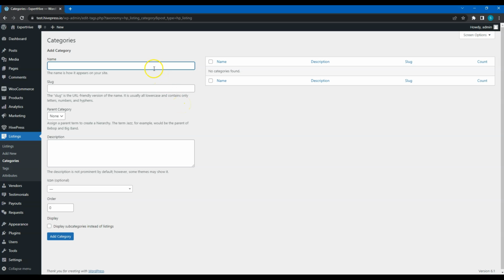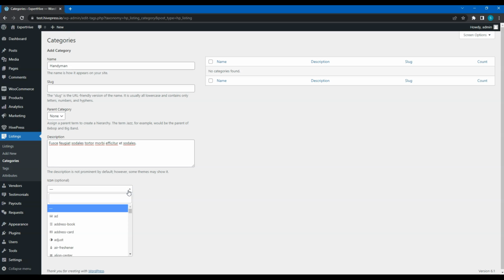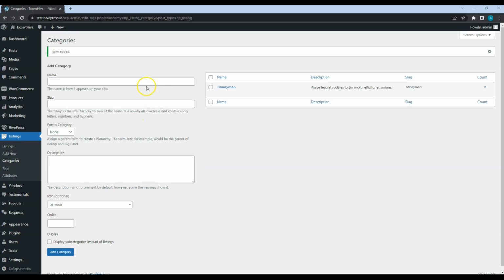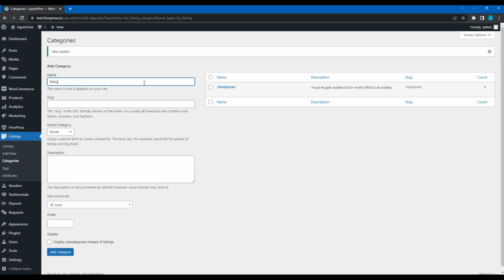When adding a new listing category, set a name for it, add a description, and set a parent category if you want to turn it into a subcategory. This way you can add multiple category levels. Also, it's better to choose a category icon. When finished, simply click on the Add Category button. Let's add the two other categories.